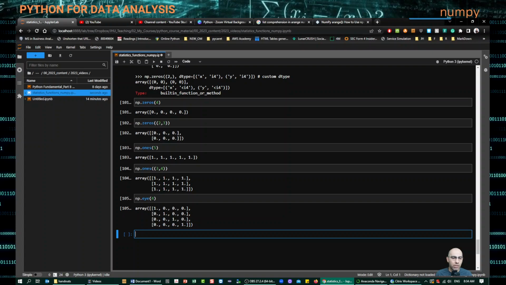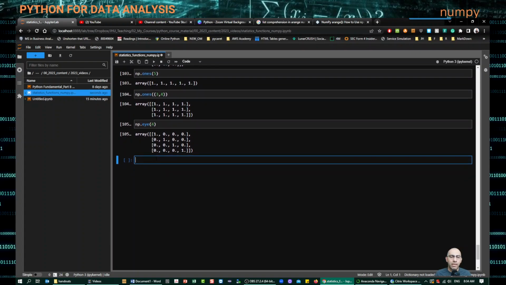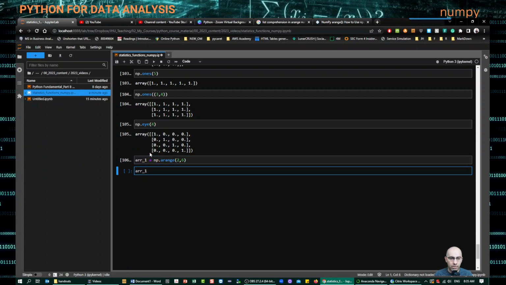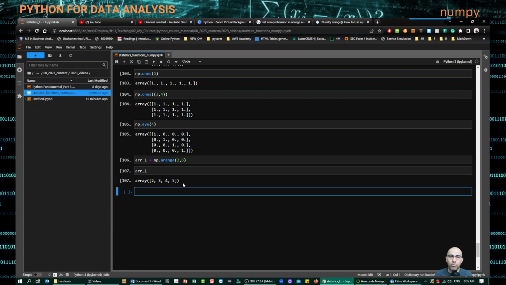We talked about zeros, we talked about ones, we talked about eye. So there are a couple of functions. Now that we are creating these vectors or matrices, next we are going to see how we can work with them a little bit. All right. Let me define an array. Array 1 is equal to, I'm going to create just a simple vector. Let me use np.arange between 2 and 6, and give me array 1, and it's going to say it's a NumPy array 2, 3, 4, 5.